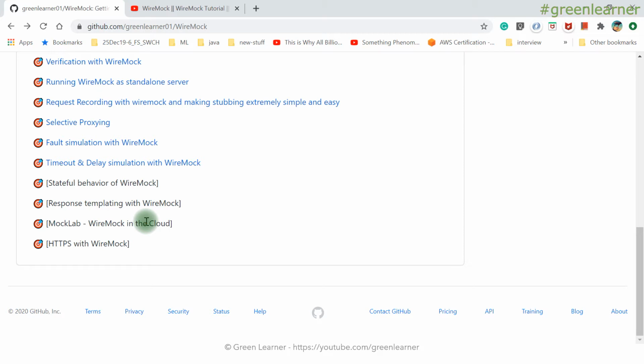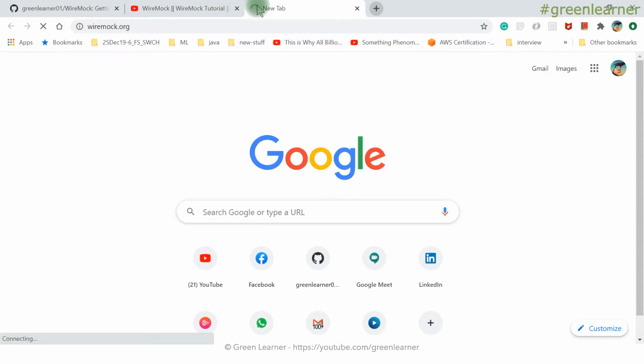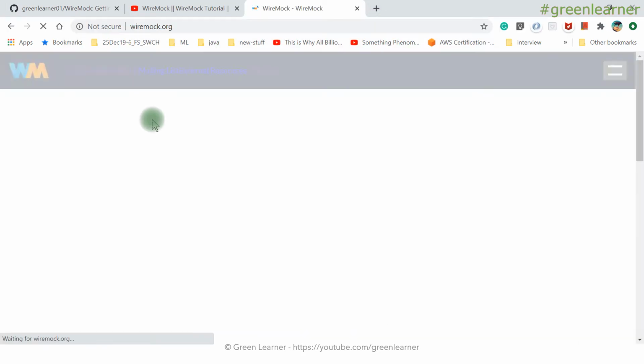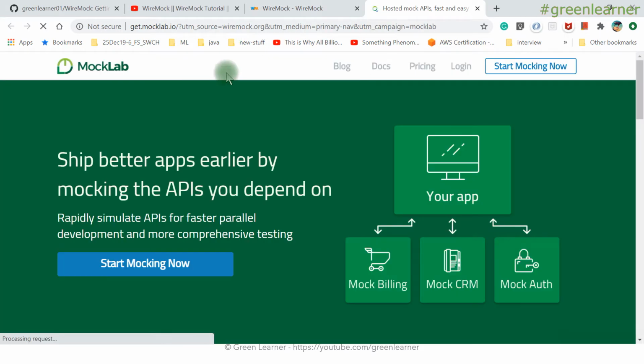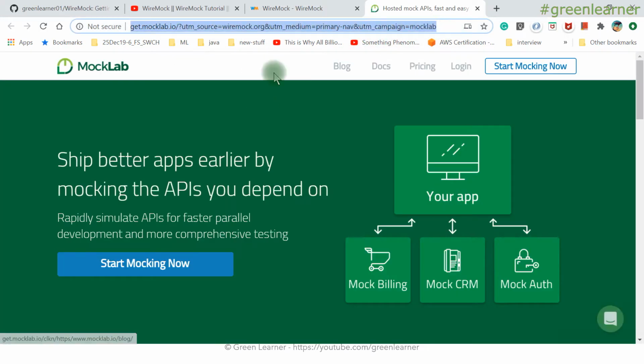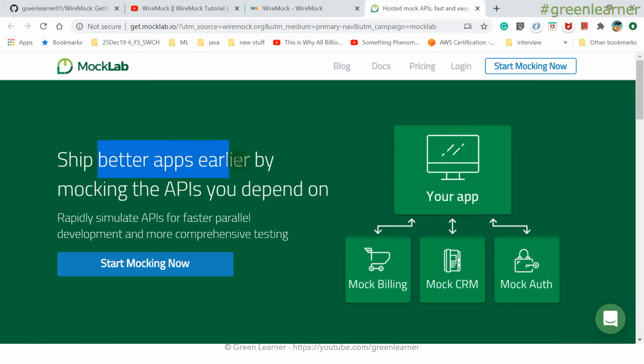Now, without wasting any time, let me take you to the WireMock website itself, to the MockLab portal, and show you the sample mapping and how we can do this. So this is the MockLab. It is going to take you to the new portal here. This is the website: start mocking. Ship better apps earlier by mocking the APIs. You just have to create the account here and start creating the stubbing.